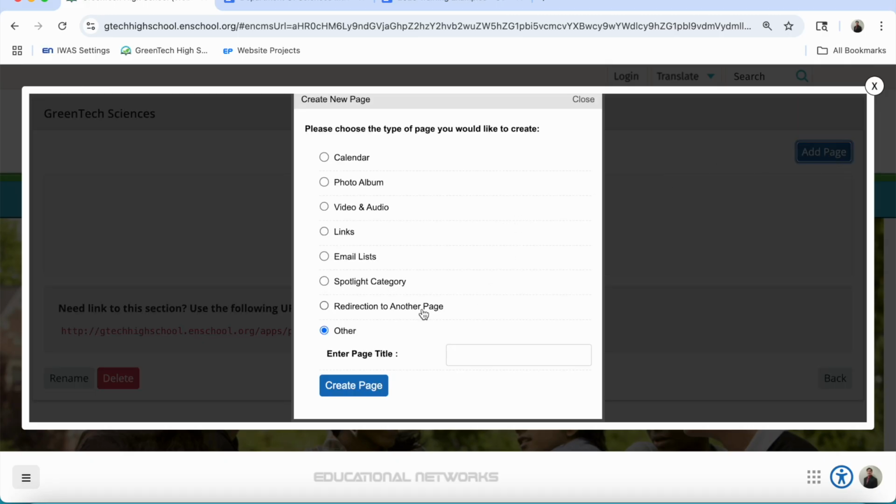When we do so, we're going to have all these options. Every department and section can have its own calendar, photo album, video gallery. In this case, though, what I'm interested in using is our page editor. The page editor so happens to be our default option, and this is really important to note. Where it says other, this really means it's the page editor. We don't have to switch options, we just need to add a title. In this case, I'm going to title this the home page.